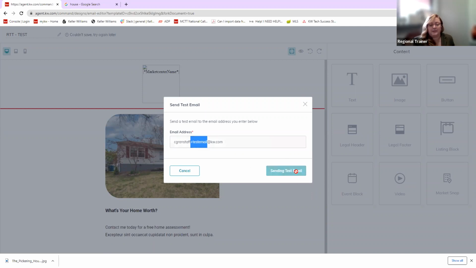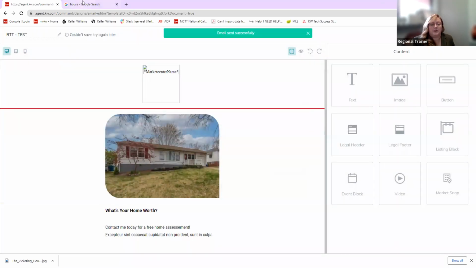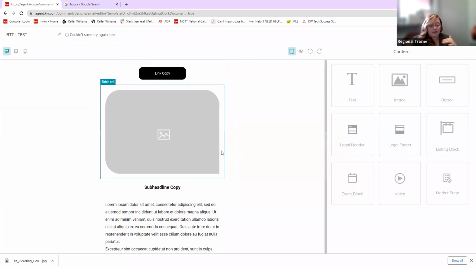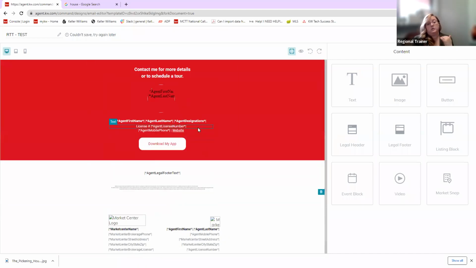So go ahead and hit send test email, and you'll get a test email to yourself, and it'll show you those pictures and everything. And you can go back and look and see if you're missing anything or if something didn't transfer over. And if it didn't, you can come back and fix that.